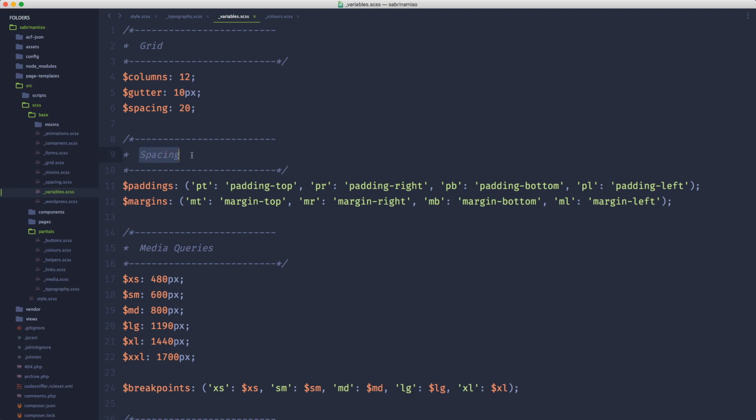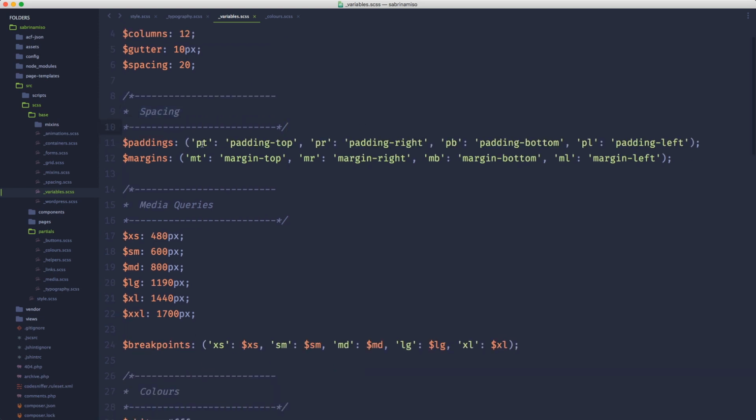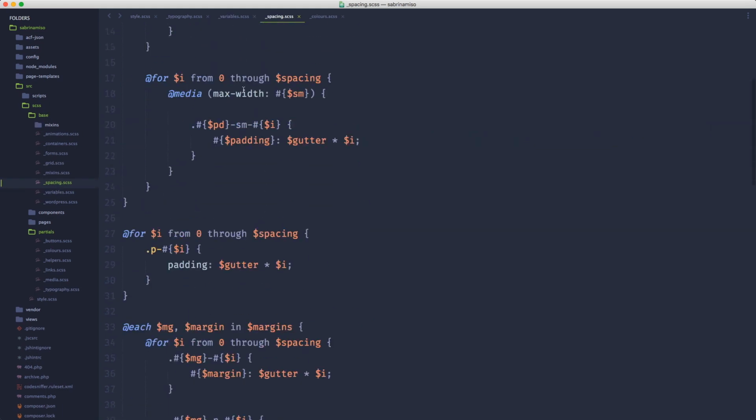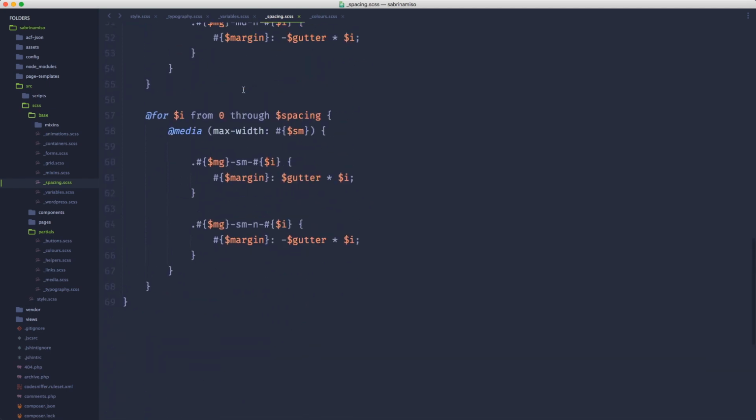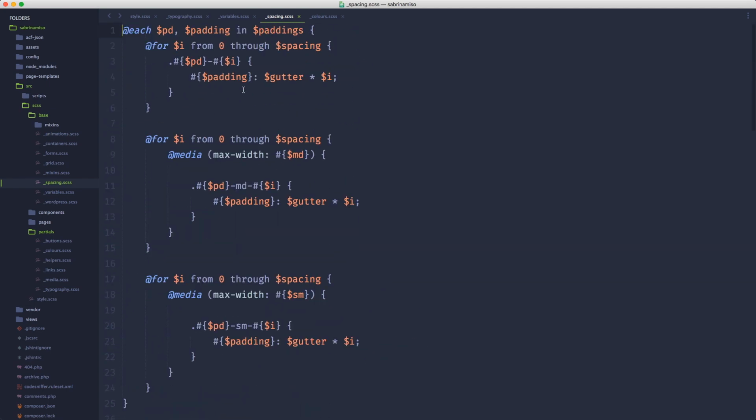So here we have a section called spacing, and we have these weird arrays of paddings and margins called PT, padding top, PR, padding right, PB, padding bottom, PL, padding left, and the same thing for margins. If we open the base and we open the spacings, what is happening here? This is a really complicated thing that could be kind of confusing, but it's really not.